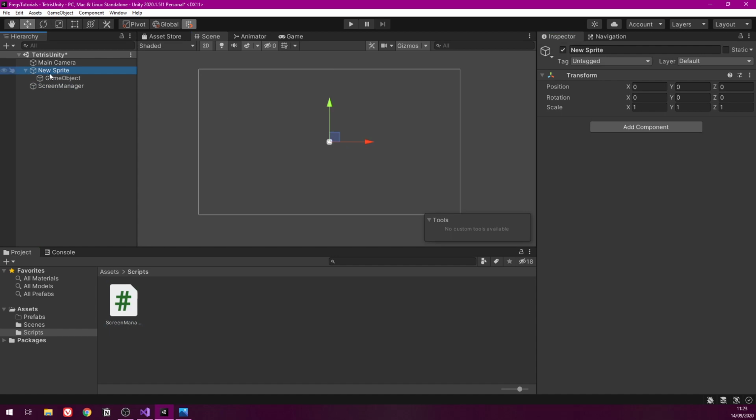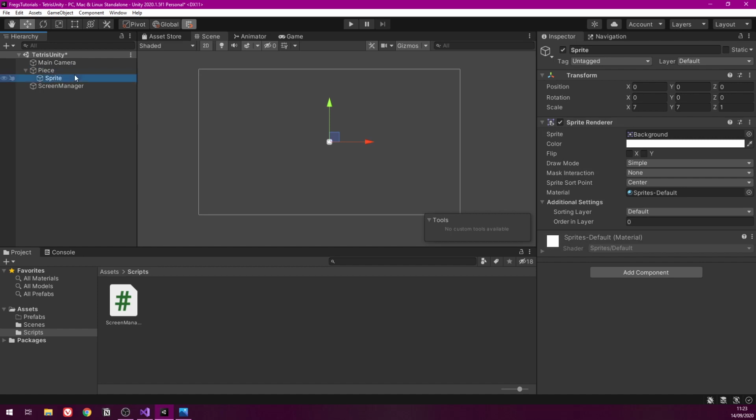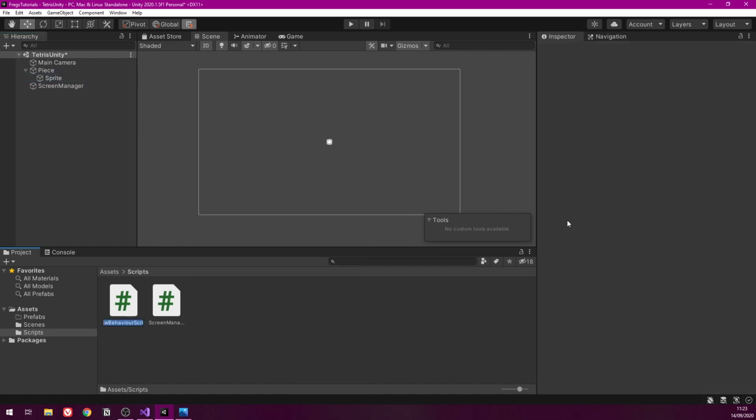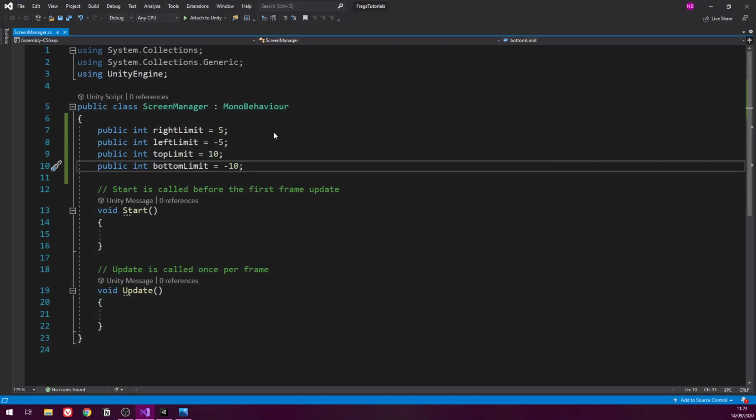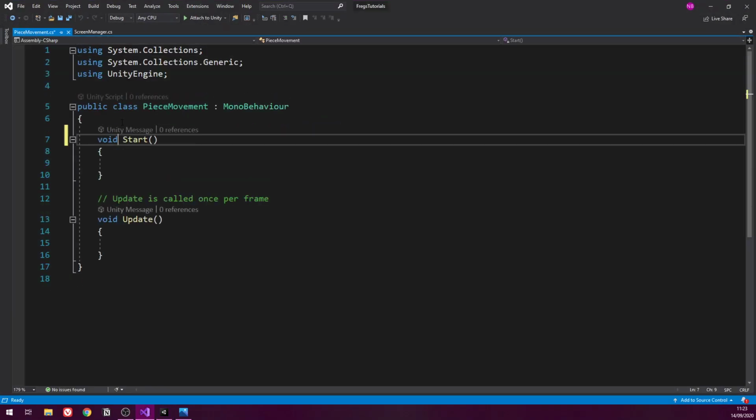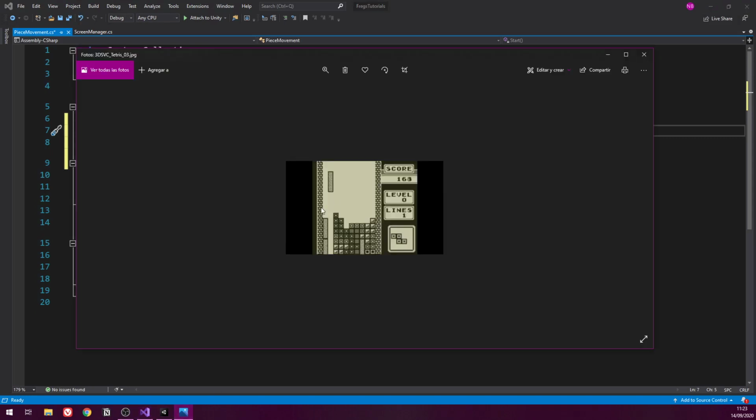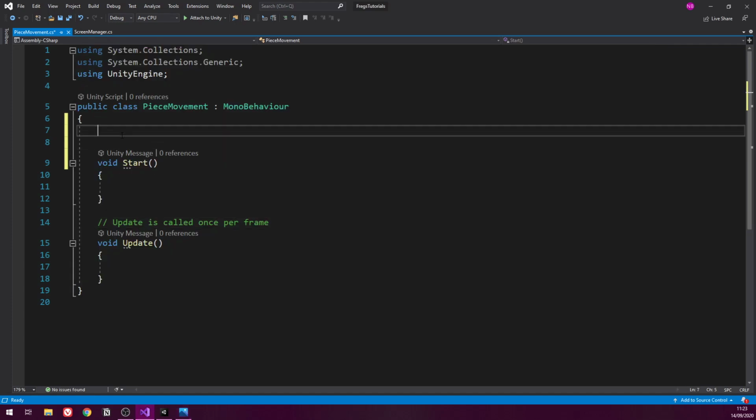And now we want to move the piece. So I'm going to name this the piece. This to sprite. And I'm going to create a new script, which is piece movement. If you know how these pieces in Tetris move, it's not a continuous movement. It's like they are jumping from this position to one position below and so on. So there is like a delay in the movement, and after that delay, the pieces move 1 unit down. So let's say that the delay is 1 second for starting.